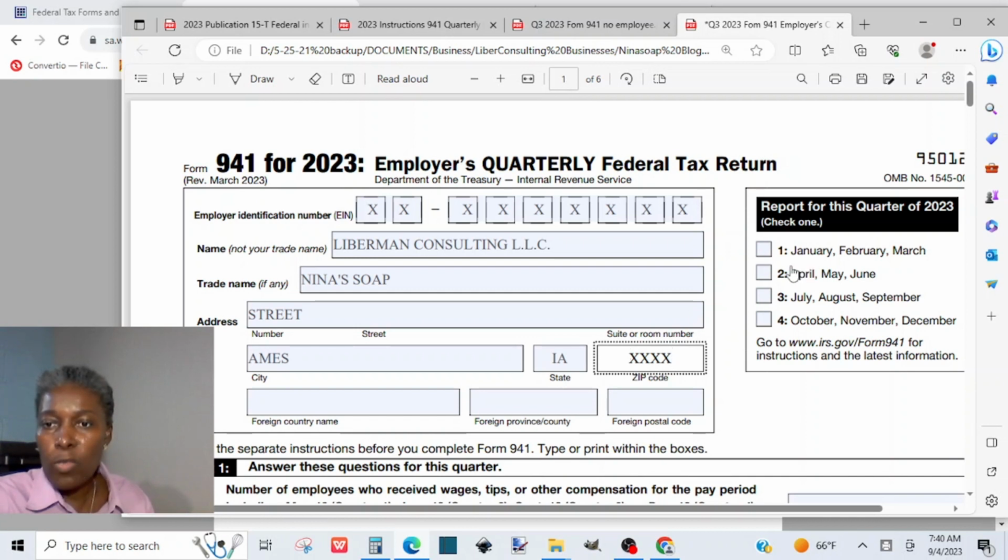And to the right, you select the quarter you are filing for. Because Form 941 is a quarterly tax return, you need to select the quarter you are filing for, which is quarter 3. So you check the third box, July, August, September quarter.